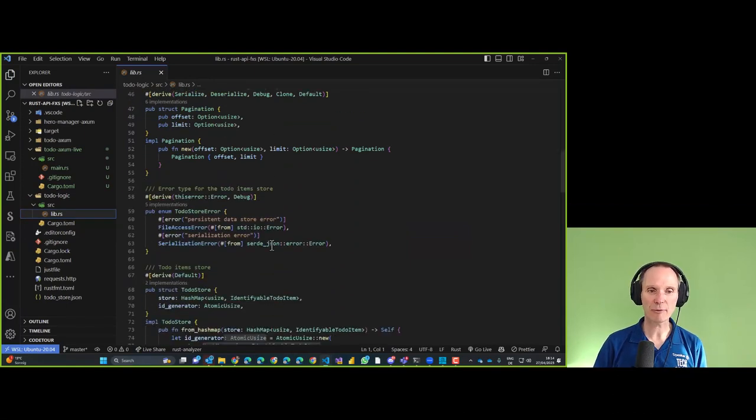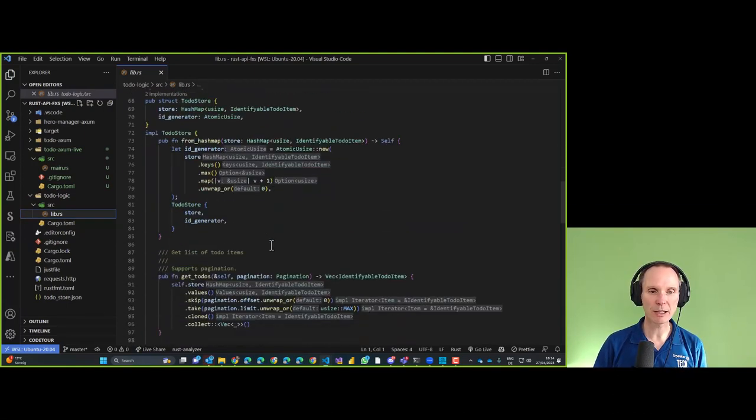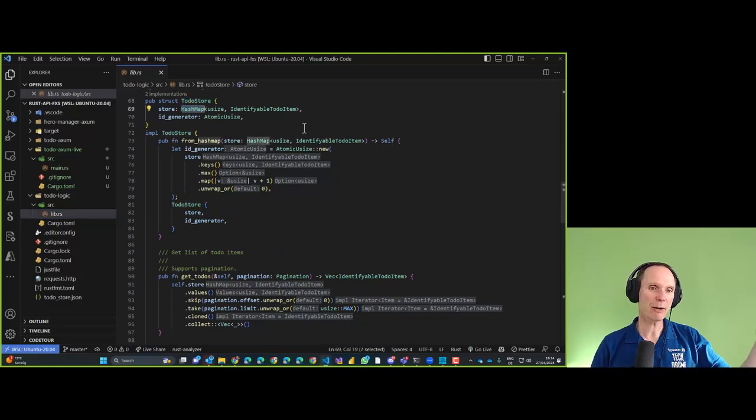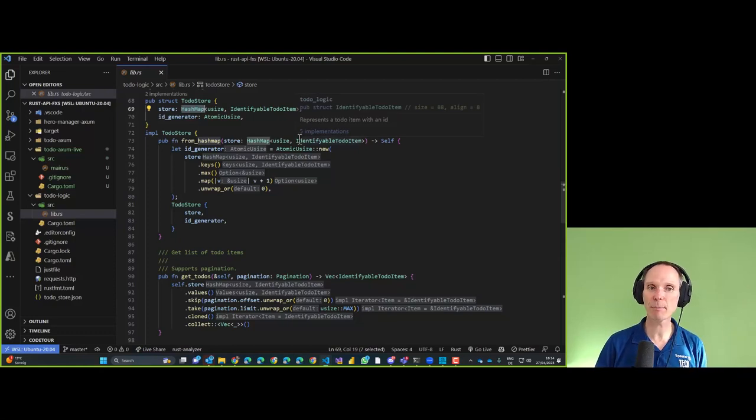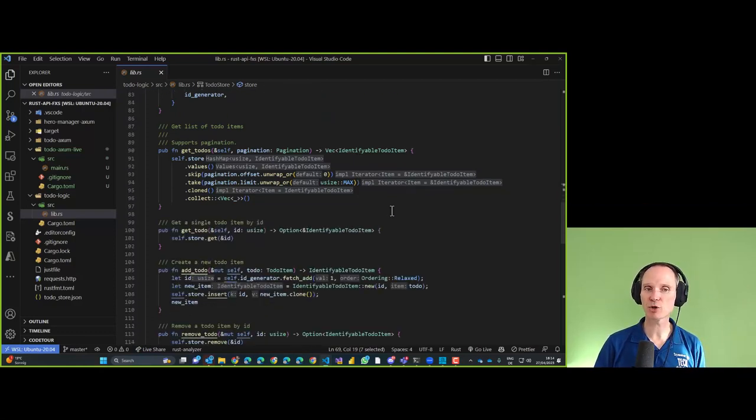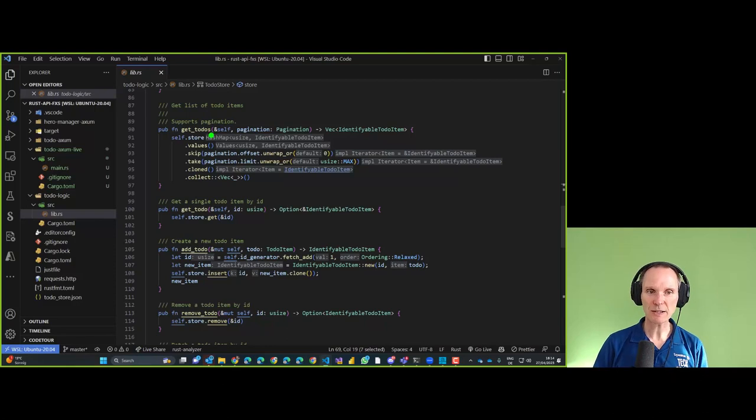Okay, what else do we have? I scroll down a little bit. Okay, here you see that I implemented a to-do store, which is just an in-memory hash map. Some languages call it dictionary, we call it hash map, and then I implemented a bunch of methods. See, this, for instance, get to-dos will deliver all the different to-dos in our hash map, but it supports pagination. You see that one?